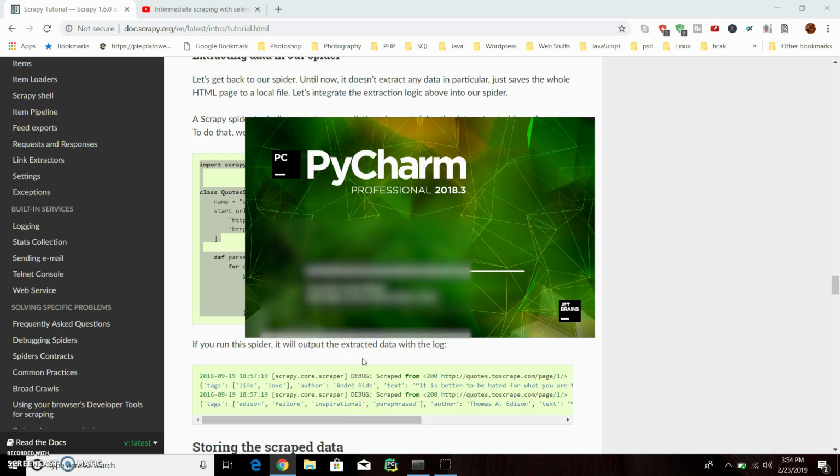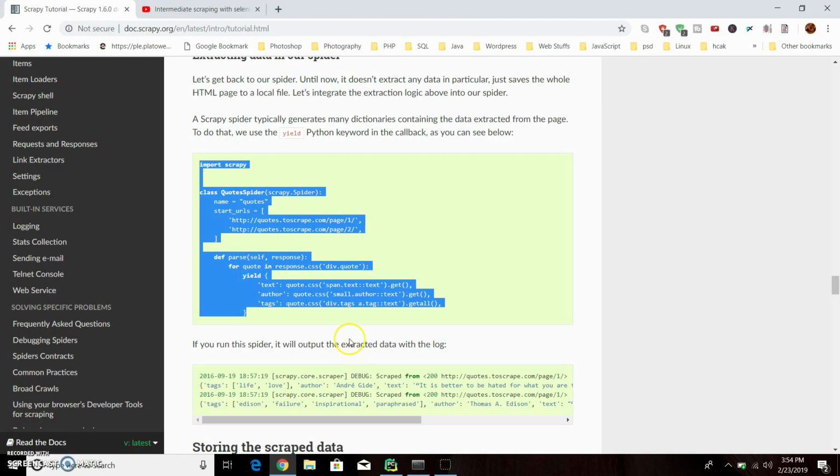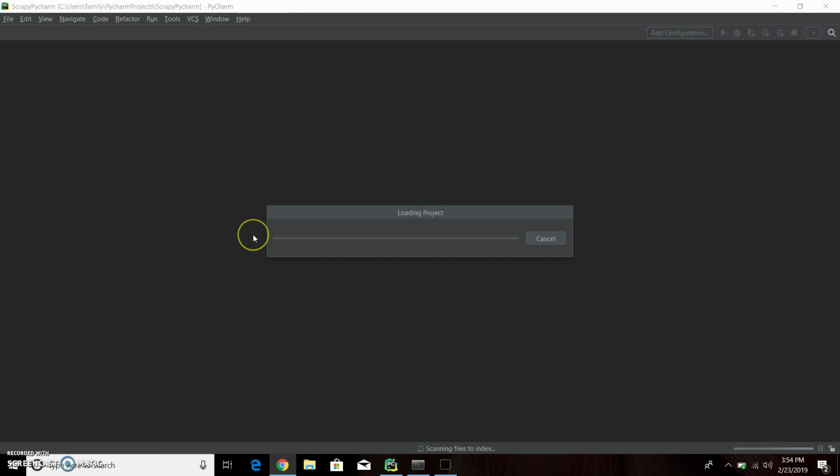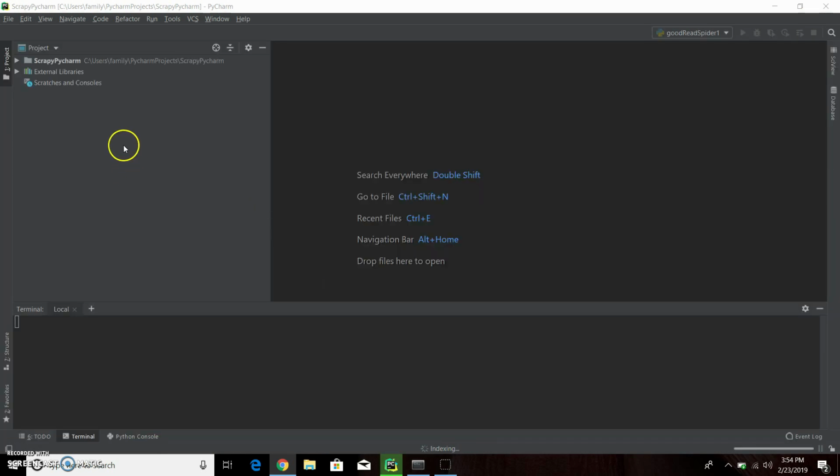Having said that, let's get into our main business on how to create and run Scrapy crawler in Pycharm. I believe you know how to create a normal Python project in Pycharm. If not, not a problem. I'm going to show you in a while.